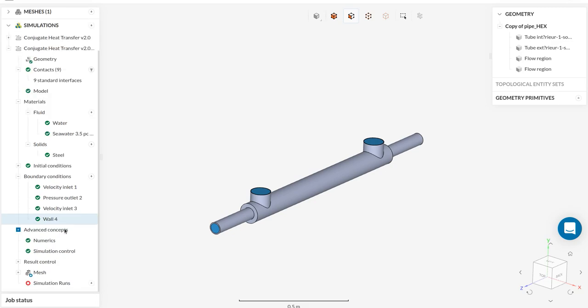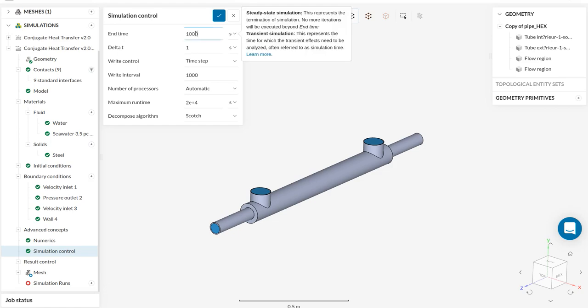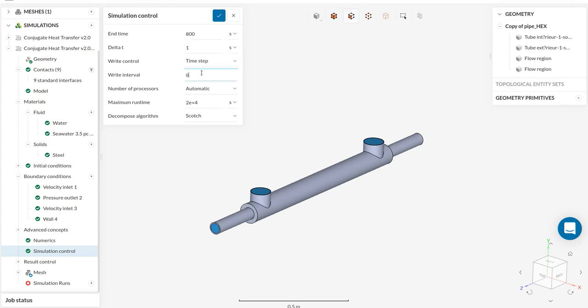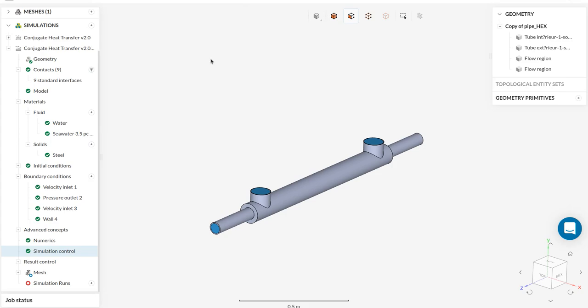Alright, now you can define the number of iterations here. Just to keep this analysis short, I will define 800. This is a steady state analysis. Therefore, this end time is not literally time, but it defines the number of iterations. All right.